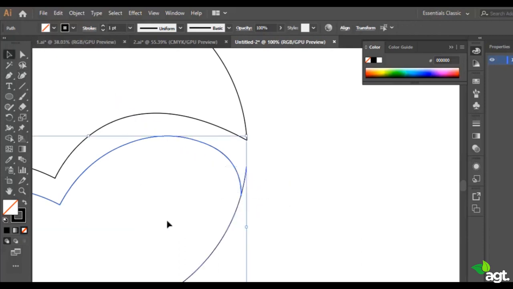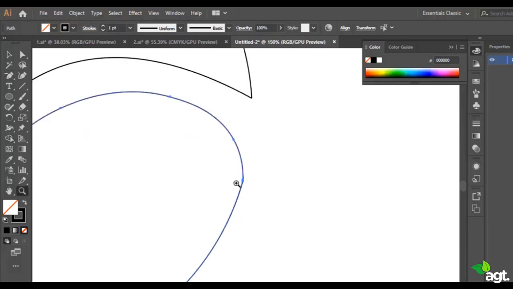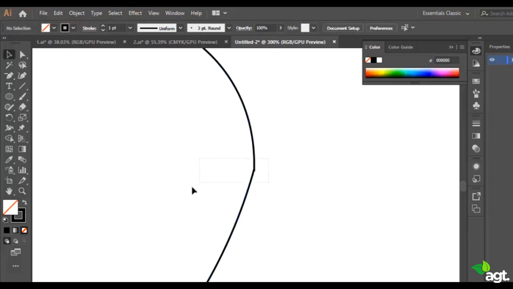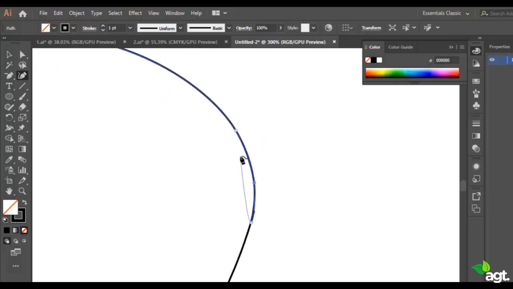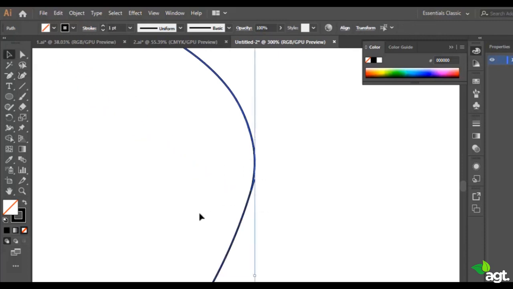Perfect. Now I select the shape, then I use the shape builder tool and I hold the Alt button to delete the leftovers like this. Now I zoom in, I select the shape and I use the curvature tool to adjust it like this. Put another dot in here and I adjust the shape as I want, like this. Perfect. Now I select the shape and I use the shape builder tool. I hold the Alt button, and I delete this point right here.